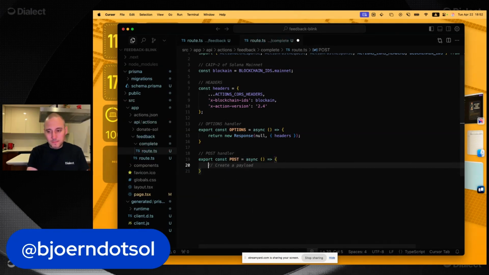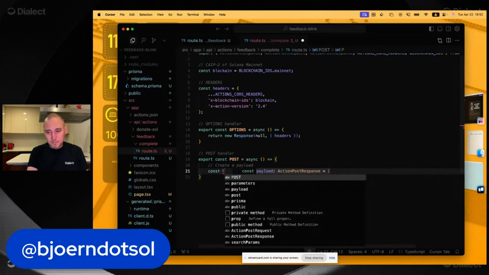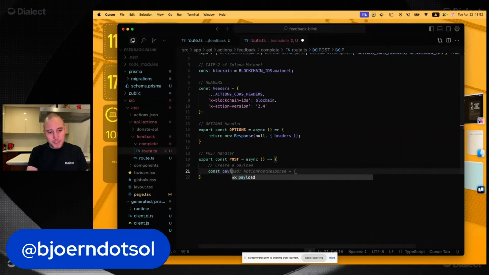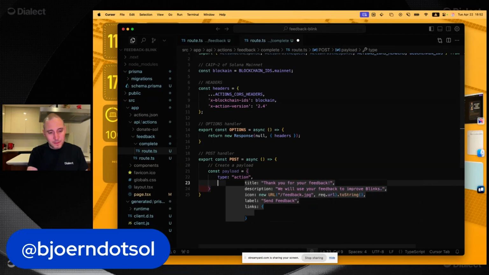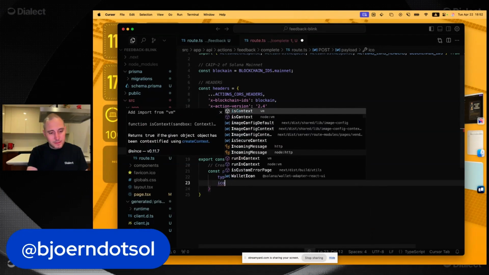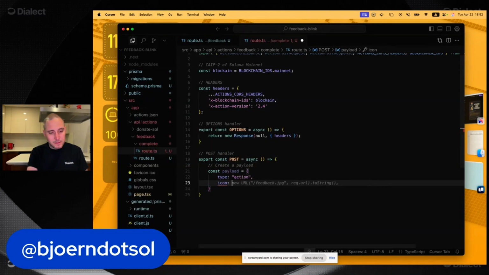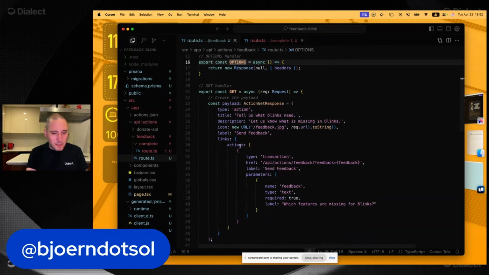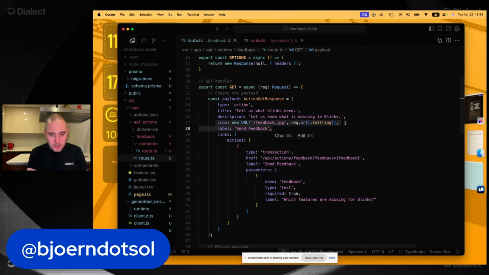And we will do again a payload. So create a payload, const payload. And then we say here it has a type, which is action. And we have an icon. Let's just take the same icon that we had, which is this one.